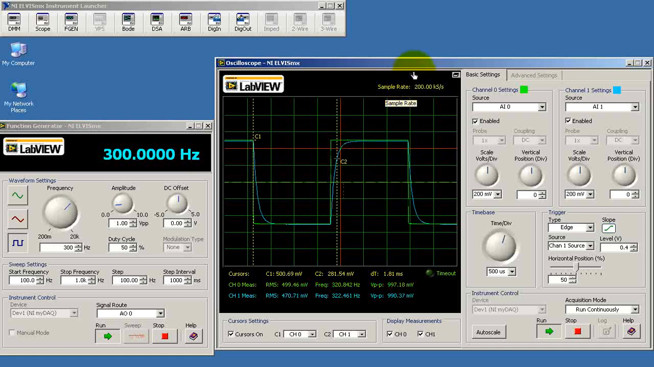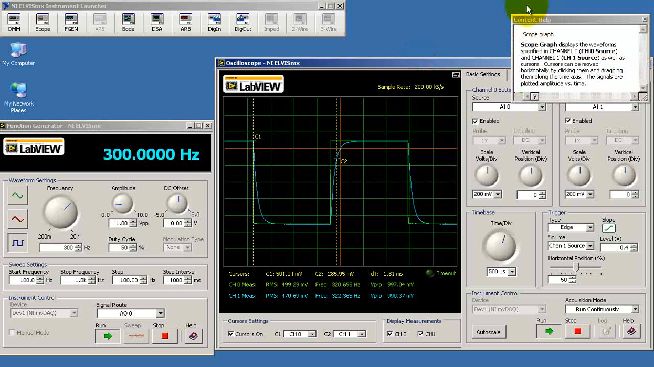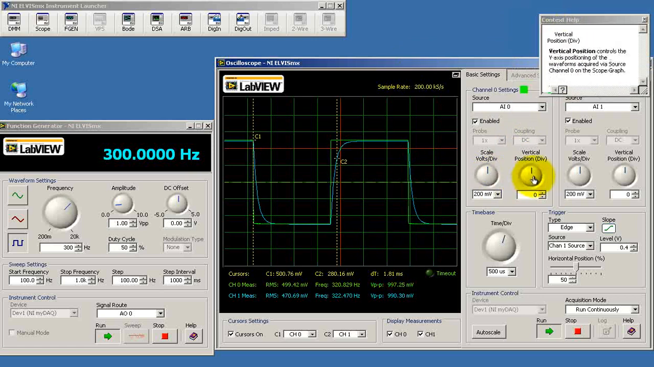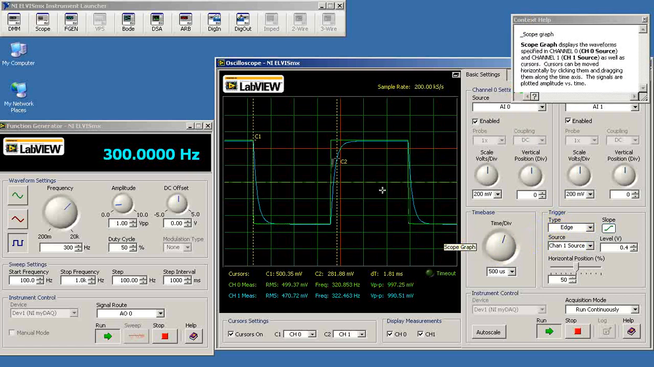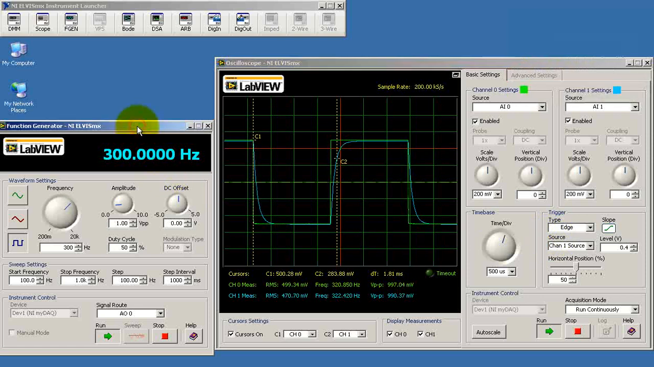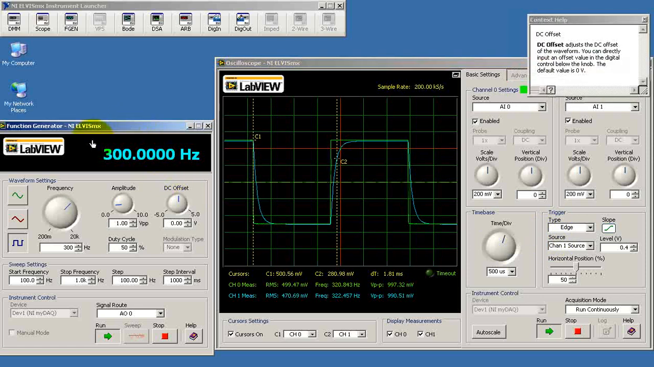Also wanted to mention that if you look carefully at the green line down there, you have additional measurements such as frequency, volts peak-to-peak, and RMS. You can also get help on any of the features of the oscilloscope by typing Control H, and you can do that on any ELVISmx instrument incidentally. So type Control H to invoke the context help, wave your cursor over a control and see how it works.